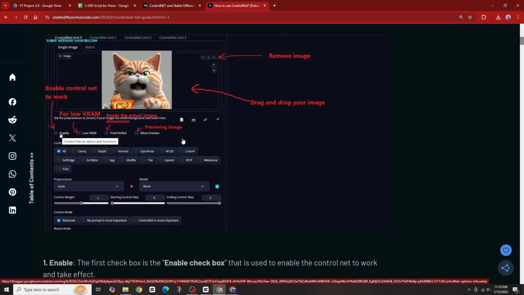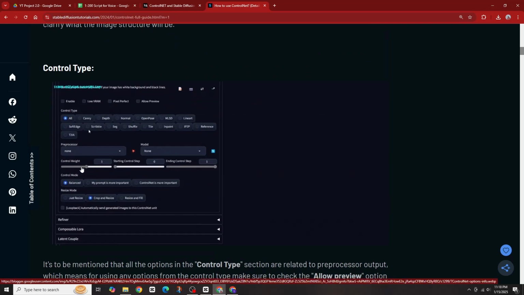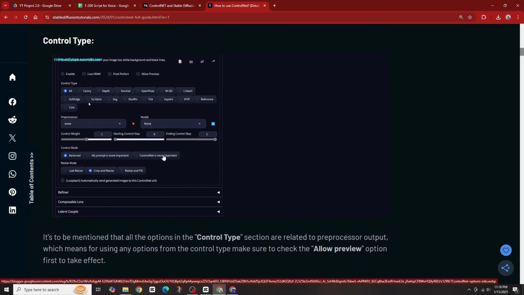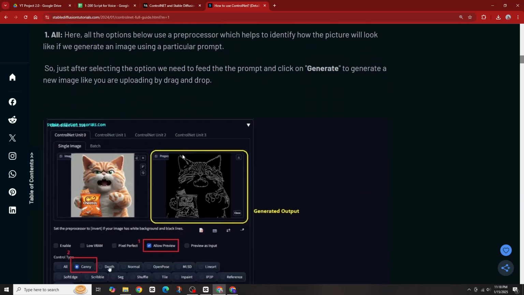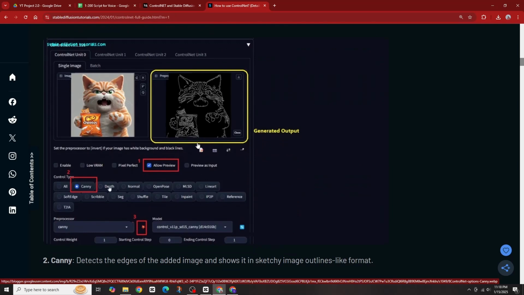Utilizing multiple control nets. One of the standout features is the ability to use multiple control nets. Here's how. Go to the Settings tab, select ControlNet and adjust the slider to add more control nets. For instance, if you want to create an image of Iron Man in a cityscape, load the city image into one control net and Iron Man into another. This allows for creative combinations that yield unique outputs.